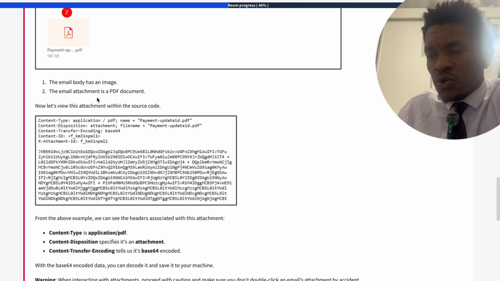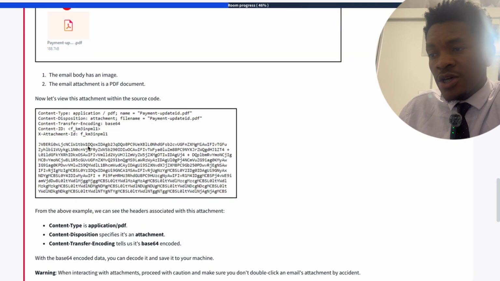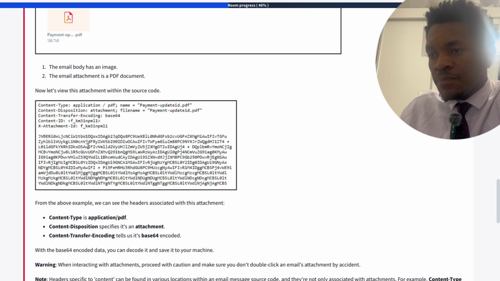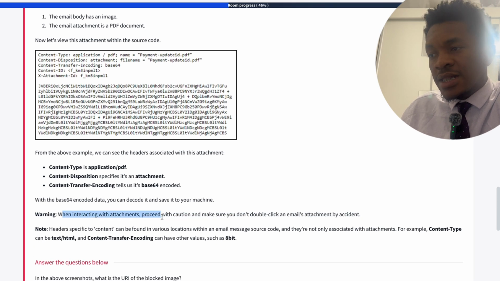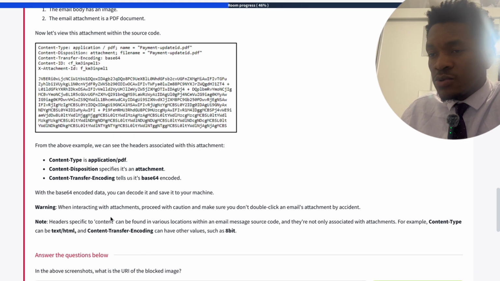Looking at the attachments within the source code, we can see the headers that deal with attachments. So content type, content disposition, X attachment ID, and also content transfer encoding. So it was encoded in base 64, which means you can decode it. If you have a decoder, you can decode the attachment and save it to your machine. But read the warning. Proceed with caution and make sure you don't double click an email's attachment by accident. Like I said, you don't want to be the security guy clicking on the phish. You want to find out if it's a phish, or maybe you have your suspicions that it's a phish, but do not open anything unless you're on an isolated machine.